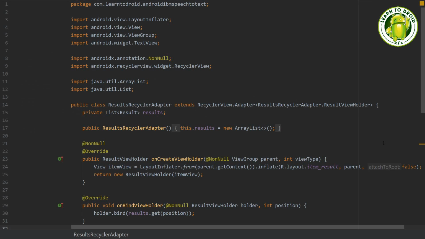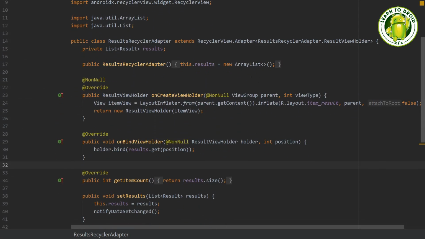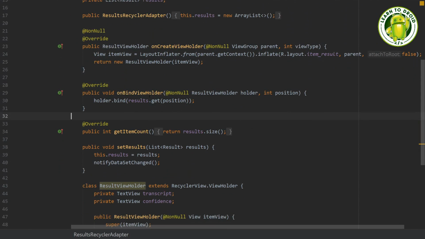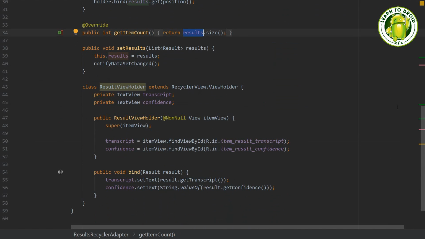This is the RecyclerView adapter class we've created. At the top, it contains a list of result records. And this is initialized to a blank array list in the constructor. We've got the onCreateViewHolder method, which uses the layout that I went through previously. And in the onBindViewHolder method, we invoke the bind method on the view holder, and we pass a result value at the position provided in the method. In the getItemCount method, we just return the size of the results list.